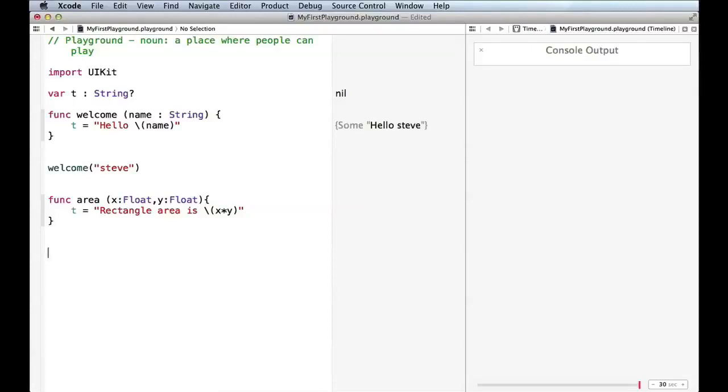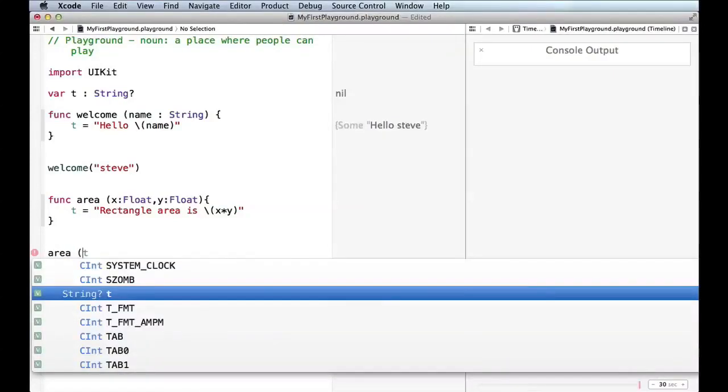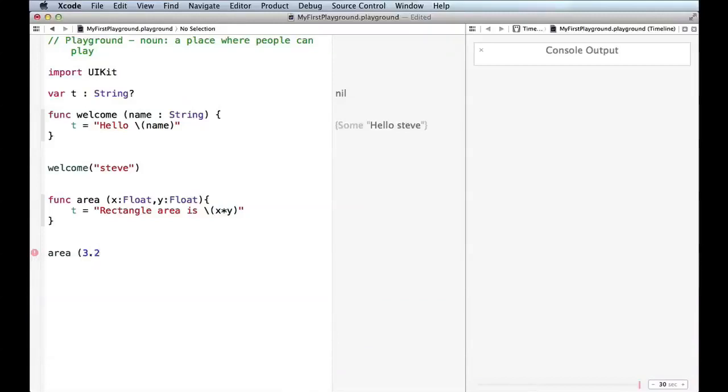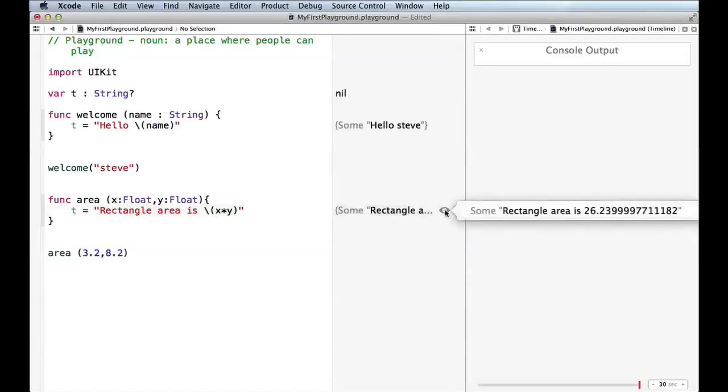Now if we call this function area 3.2 and 8.2, rectangle area is 26.2399. X and Y are internal parameters.